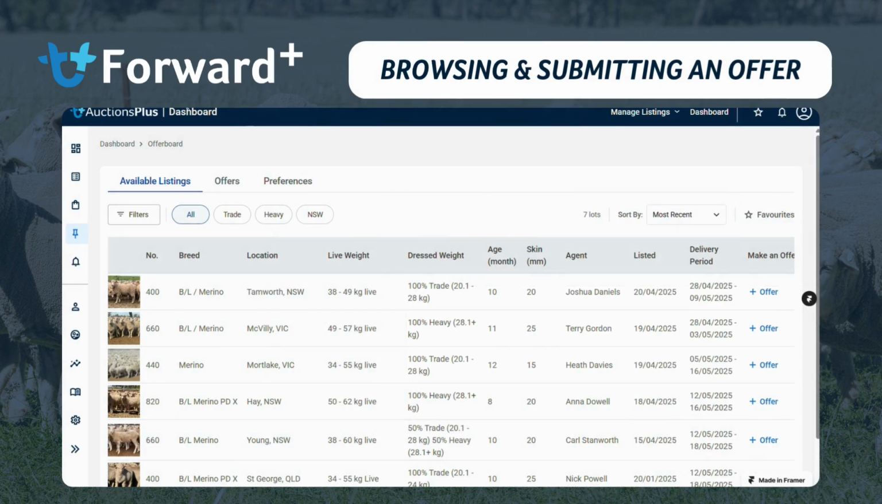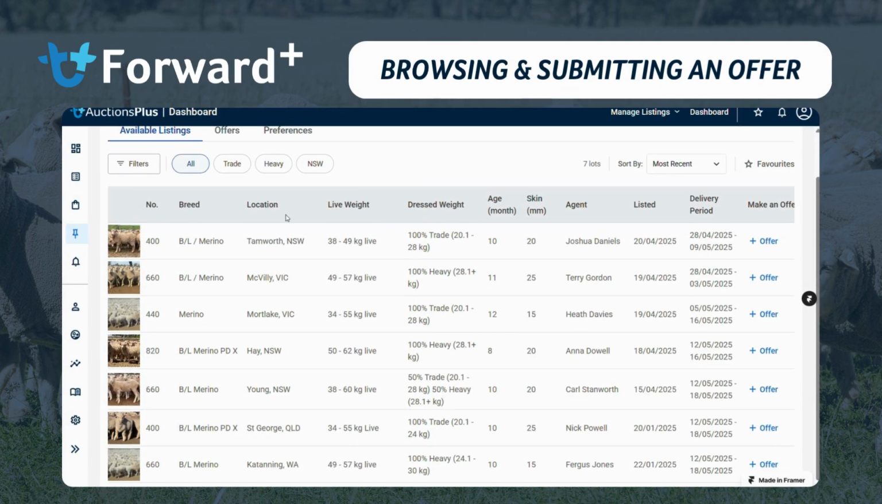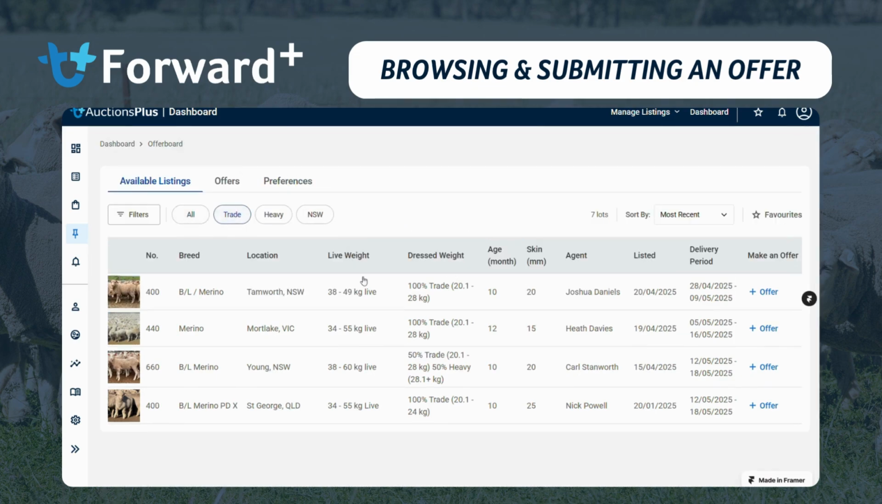From the processor's perspective, the dashboard is where they'll browse listings and make offers. This offer board page displays all current listings, and a processor is able to navigate easily using their preset saved filters. They can indicate what they deem a trade lamb, for example, and the filters will display any falling within that bracket. The lot details displayed on the overview is the minimum amount of information a processor needs to decide whether they would like to look further into that listing or to move on.